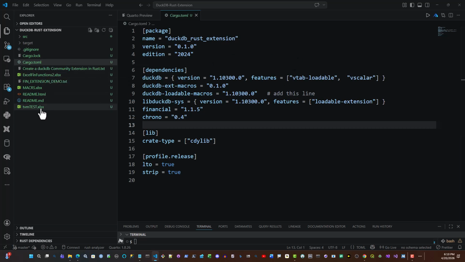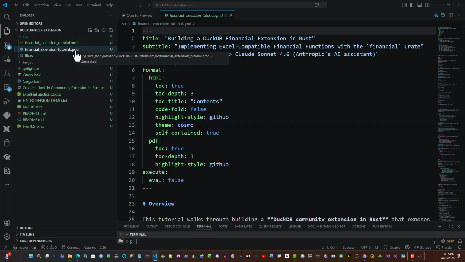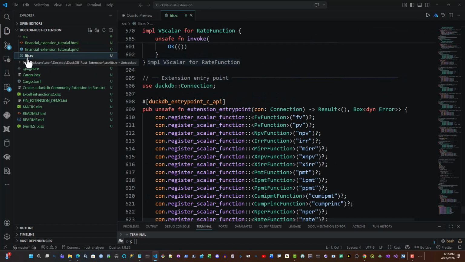So I also have some extra files here, as you can see. Some of them are useful, some of them are not. The important ones are going to be in the source folder. This Quarto document here that I made into an HTML, we're going to look at that because I laid out the whole project inside this HTML file. All the code resides in this lib.rs extension file.